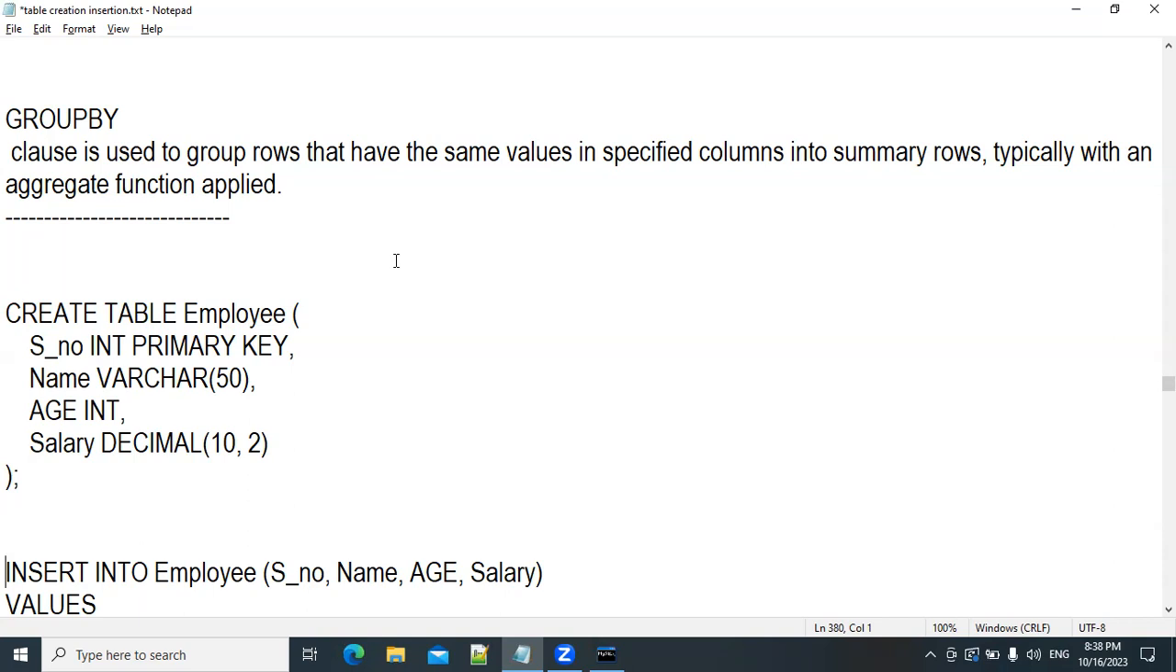So there will be the same values in a specified column, and I want to group that one. Typically, an aggregate function will apply here. This is group by. Once again I am repeating: group by is used for organizing similar data into groups.